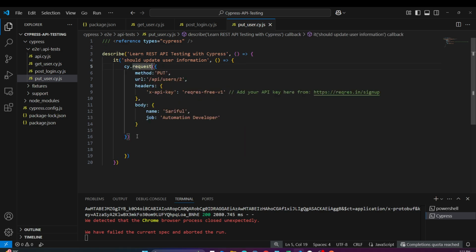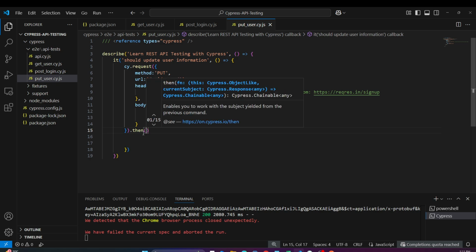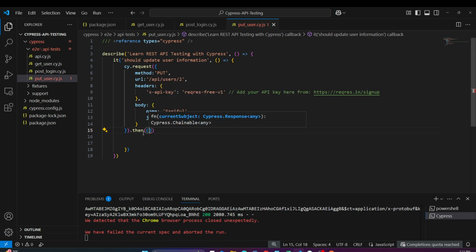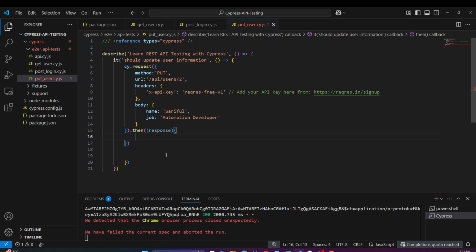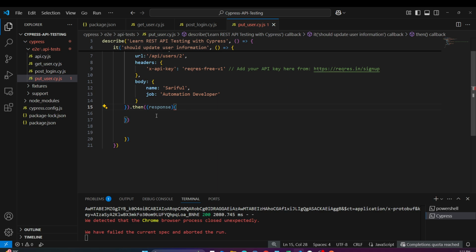That's pretty much our request. From our request, then the then function. You have to give a function name; the variable is response. This is the response body. Here it's missing the arrow. Okay, arrow, and here is our assertion now.